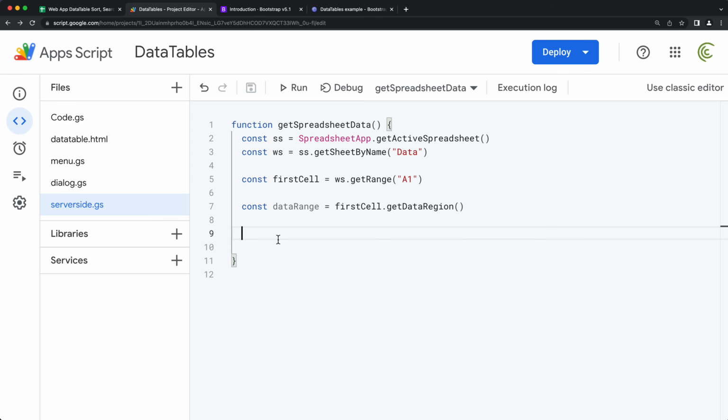So now that we have that data, we're going to split it in two parts. We'll split it to headers, which is the first row, and we'll split it to the actual data, which is all data that's below that. And for that, we'll basically take this data range and remove the first row out of it, which is our headers.